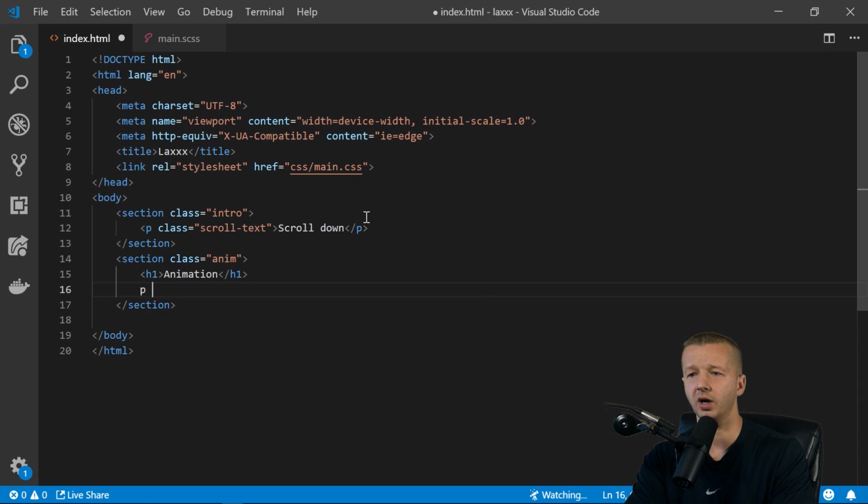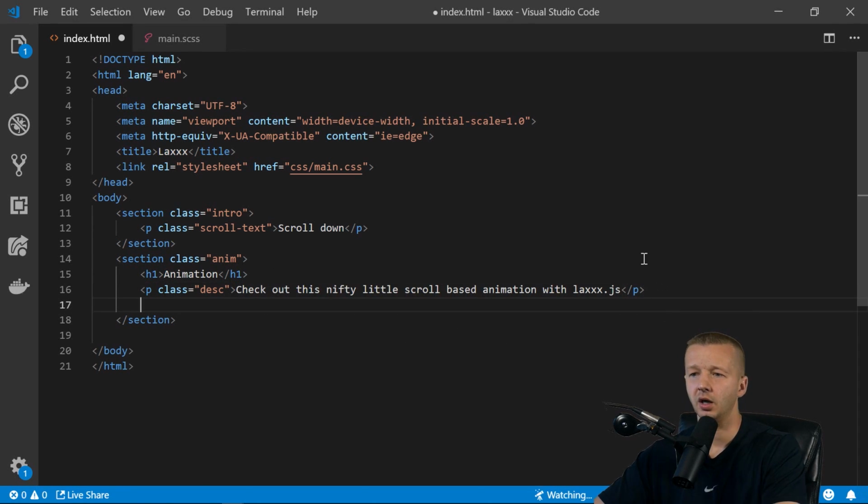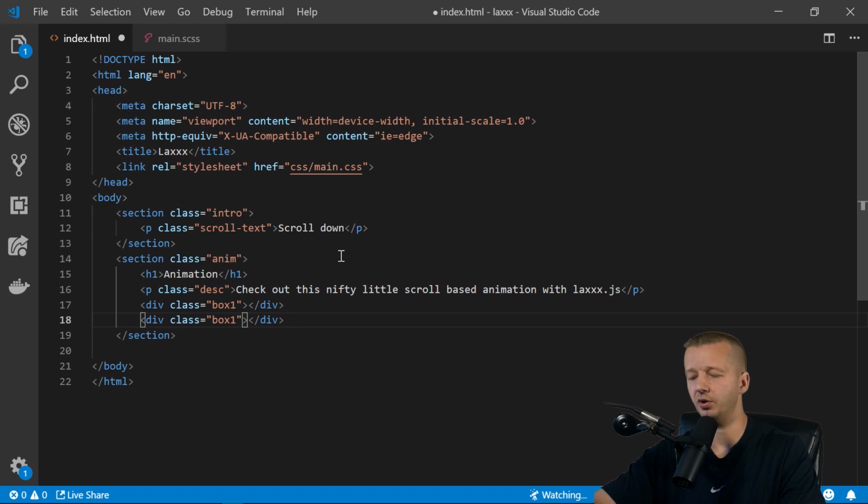We'll also have a paragraph with a class of desc for description. And I'm going to just go ahead and copy and paste my description. And then we'll have a div with a class of box1. And then also, I'm going to hit Shift, Alt, and down, by the way, to replicate that line. A div with a class of box2.